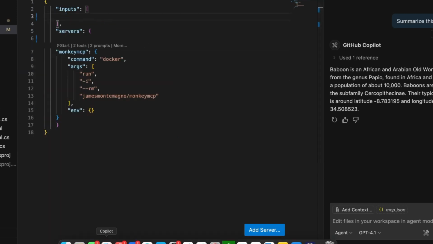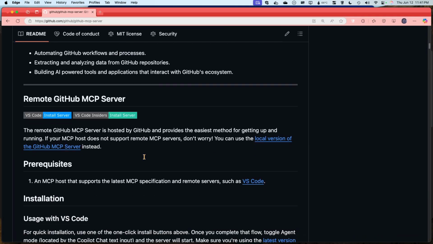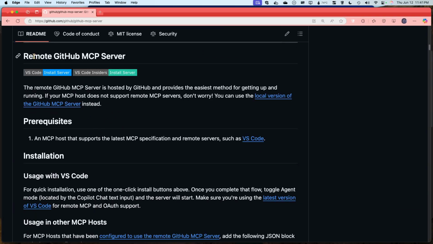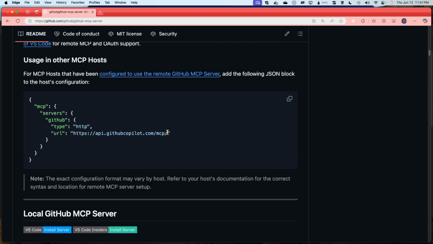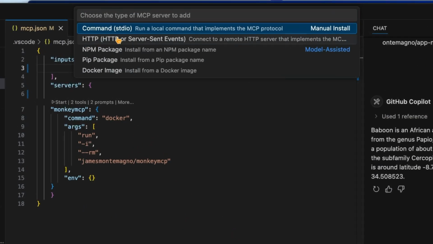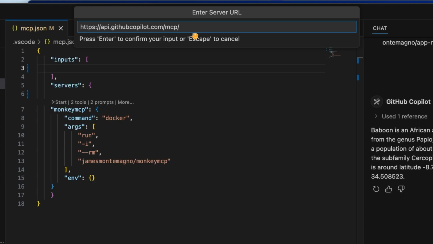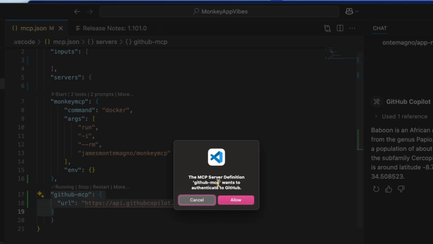And now what we're going to do is we're going to go over to the GitHub MCP server. And you're going to see there's many ways of configuring, including the new remote GitHub MCP server. And all you need to do is copy the URL. This is amazing. So here, I'm just going to say add MCP server, HTTP. I'm going to go ahead and enter that URL. I'm going to say GitHub MCP. And now it's going to prompt me to authenticate with GitHub.